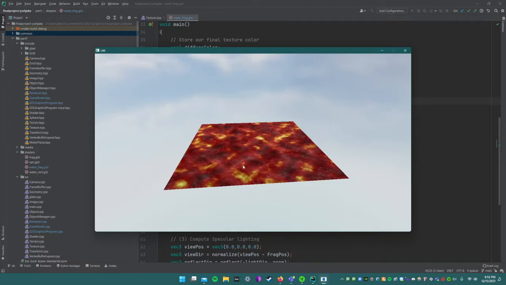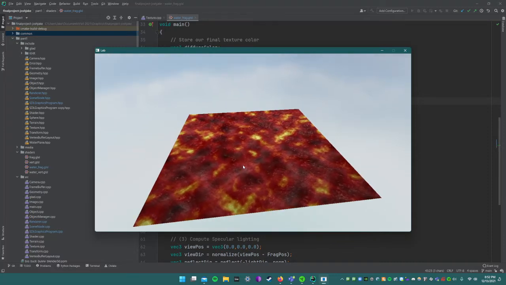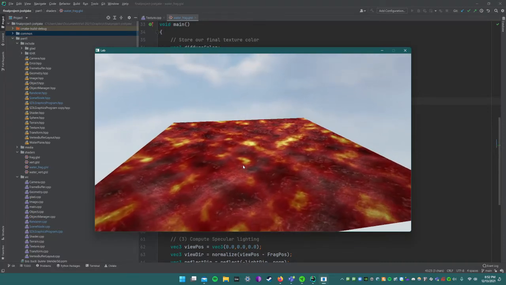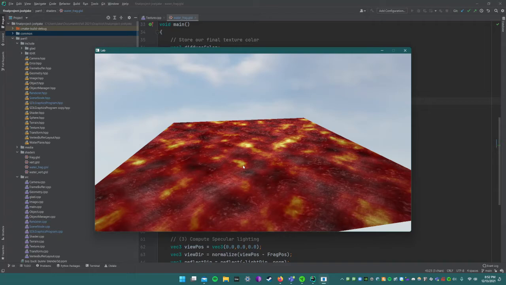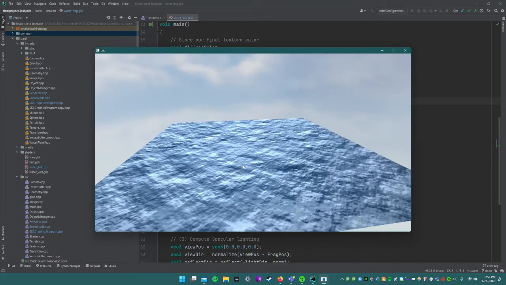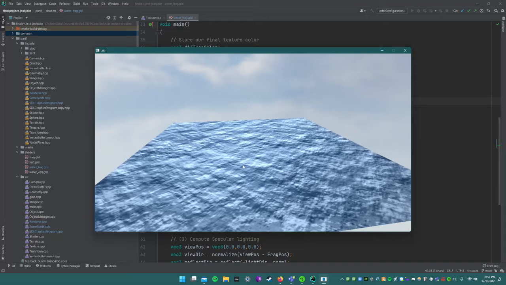It's also interesting to note, if I zoom in a little bit here, you can see that the water and lava move at slightly different speeds. This was just to provide a bit more of a convincing sell on the illusion.